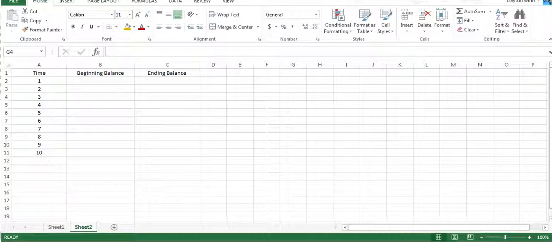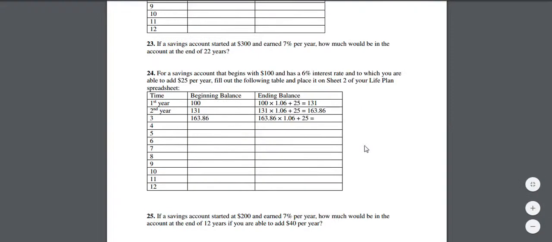Okay, let's look at our next problem. And if we scroll down, we're going to do problem 24 for a savings account that begins with $100 and has a 6% interest rate, and to which you add $25 per year. Fill out the following table and place it in sheet number 2 of your life plan spreadsheet. So we'll just drop down a little bit. I've erased the one, but you'll just put it down below.